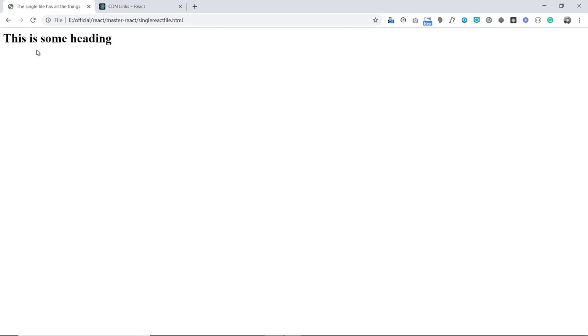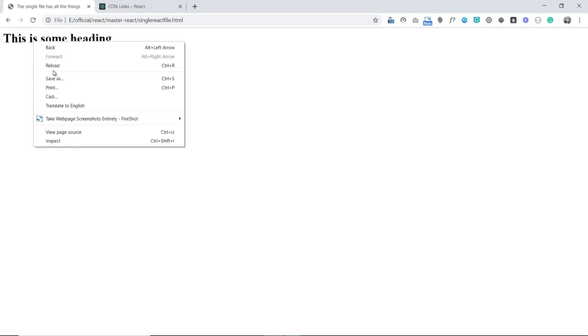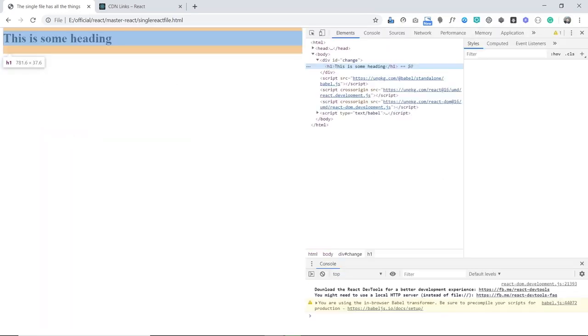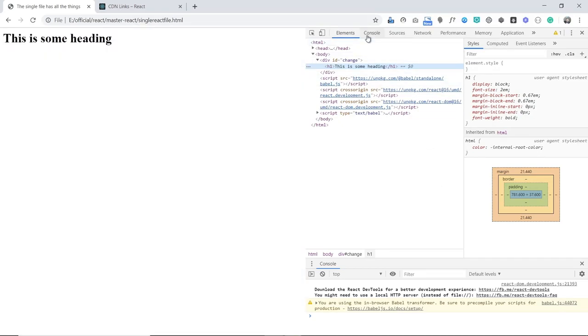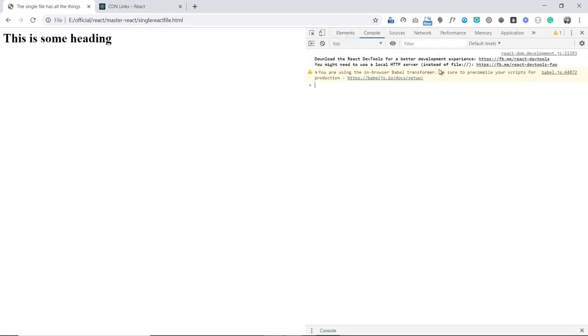is some heading. If I go to the right, clicking on inspect element, you can see in the console: download the React DevTools for a better development experience, and you might need to use a local HTTP server instead of the file. Okay, they're recommending that we need the local server instead of the file. We are going with the file, but I just wanted to show you how it works. Also, they're telling that you're using the in-browser Babel transformer. Be sure to pre-compile your scripts for production.